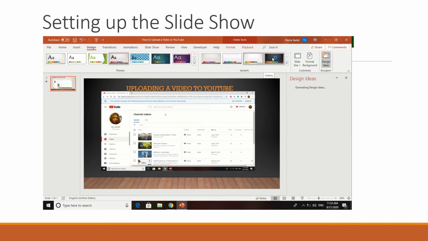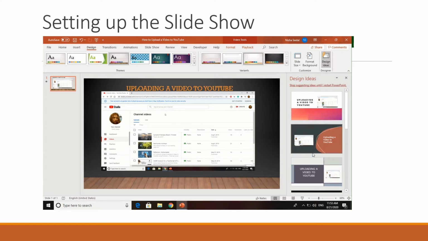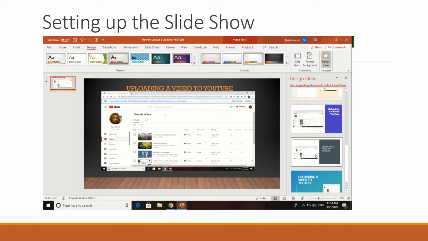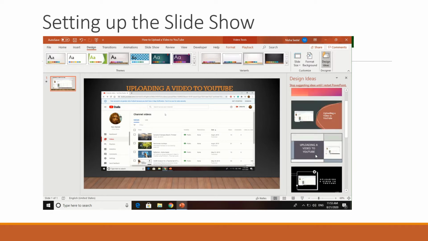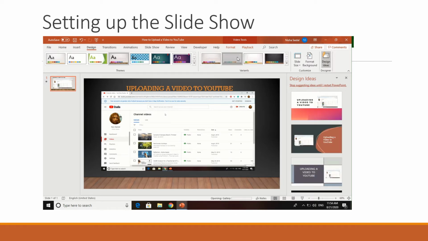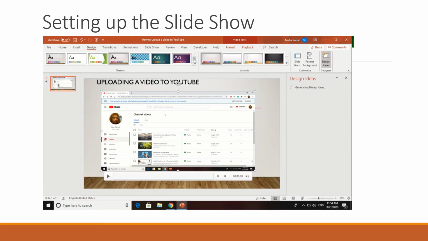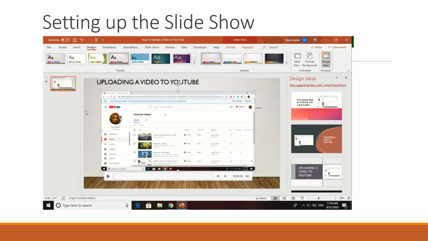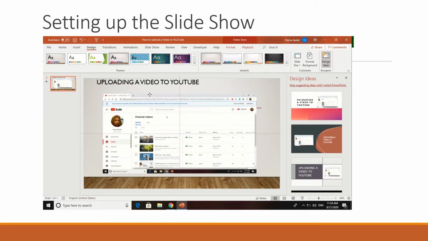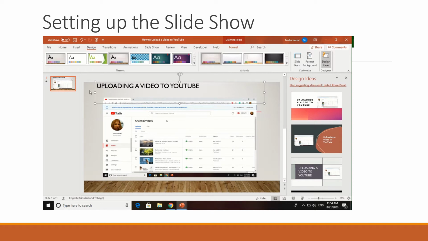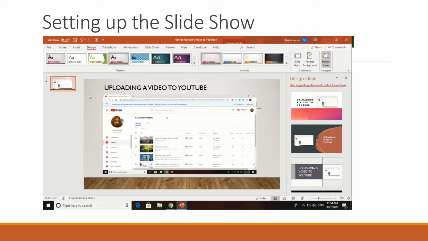All right, as well as you'll notice some design ideas generating here. So this is also an option if you want to get a little bit more fancy. All right, but I am going to stay as simple as possible. All right, so yeah, I can leave it like this. All right, so that's it. That's my background done there. I can move this around a little bit.